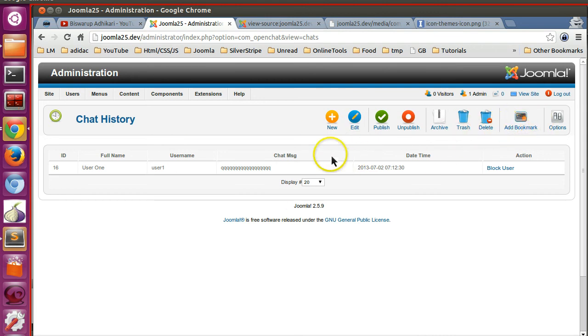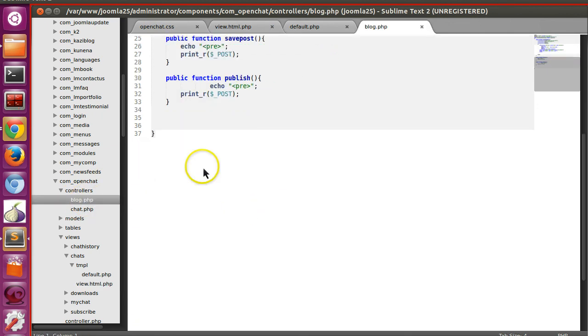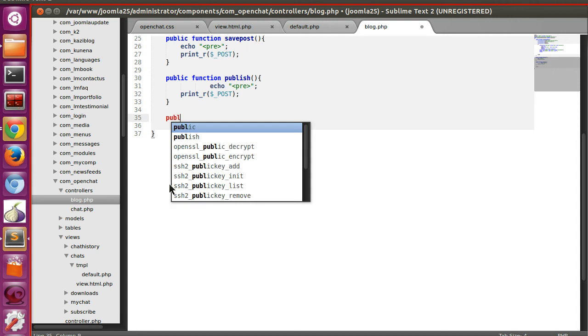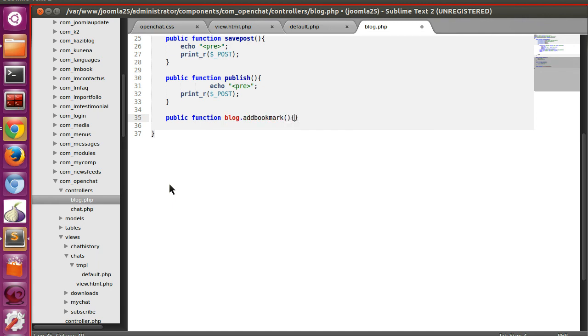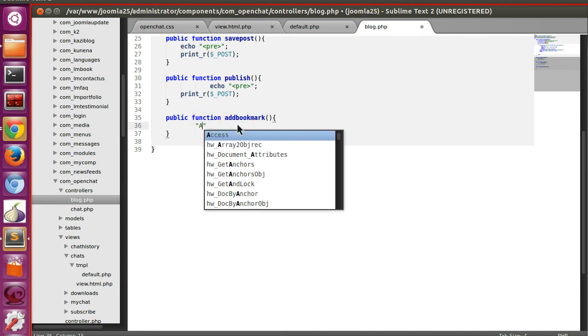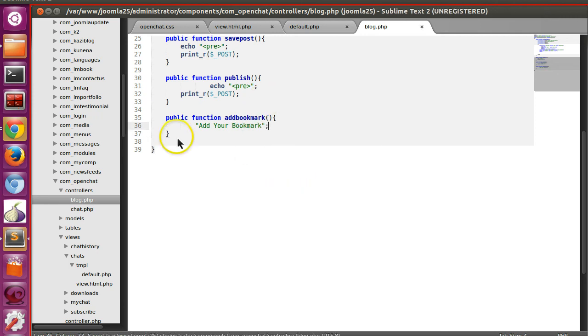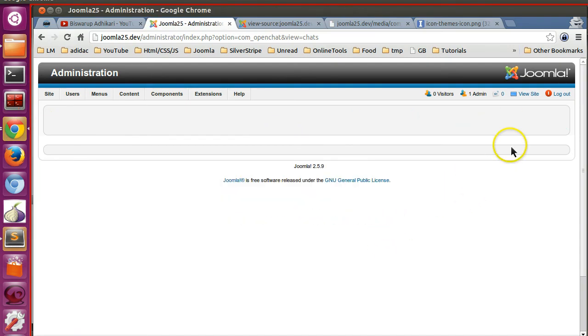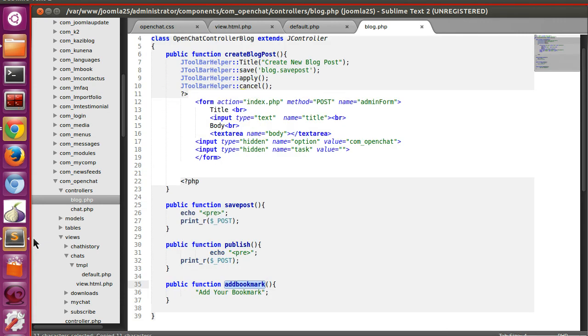Now we will attach an event. When somebody clicks on that, we will call this function and just display a message: add your bookmark. So you can easily understand and implement your custom logic here. The function add bookmark is in the blog subcontroller, and the message is add your bookmark. Now save this page, go to the backend, refresh this page, and click on add bookmark. Here you can see it is actually calling that function add bookmark, but you cannot see the output.